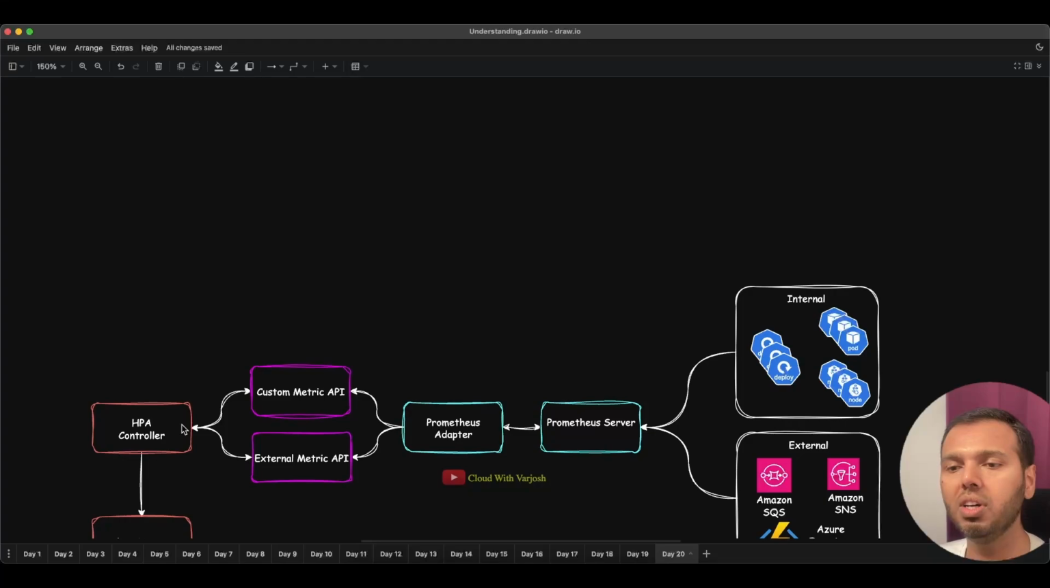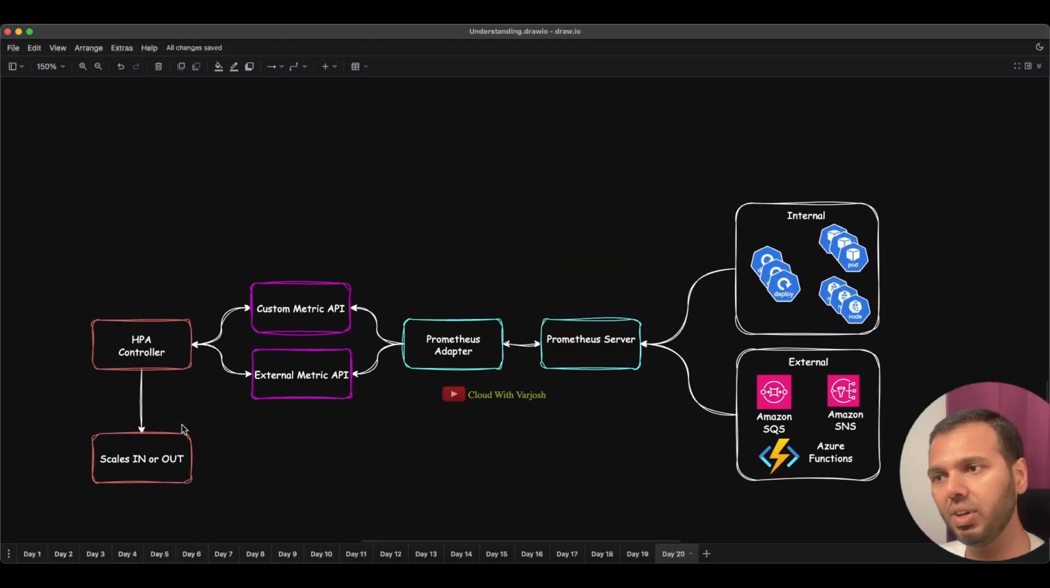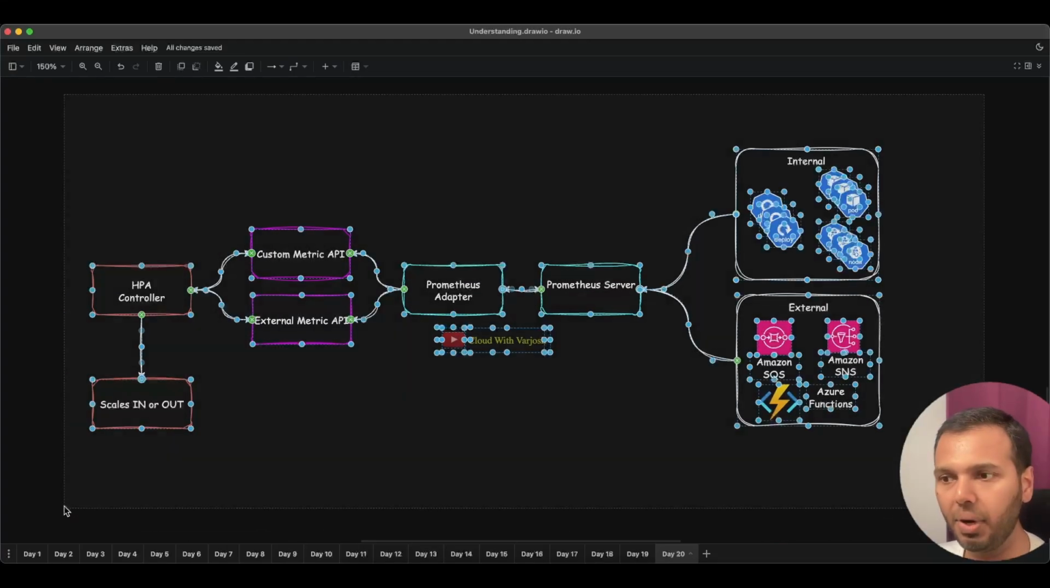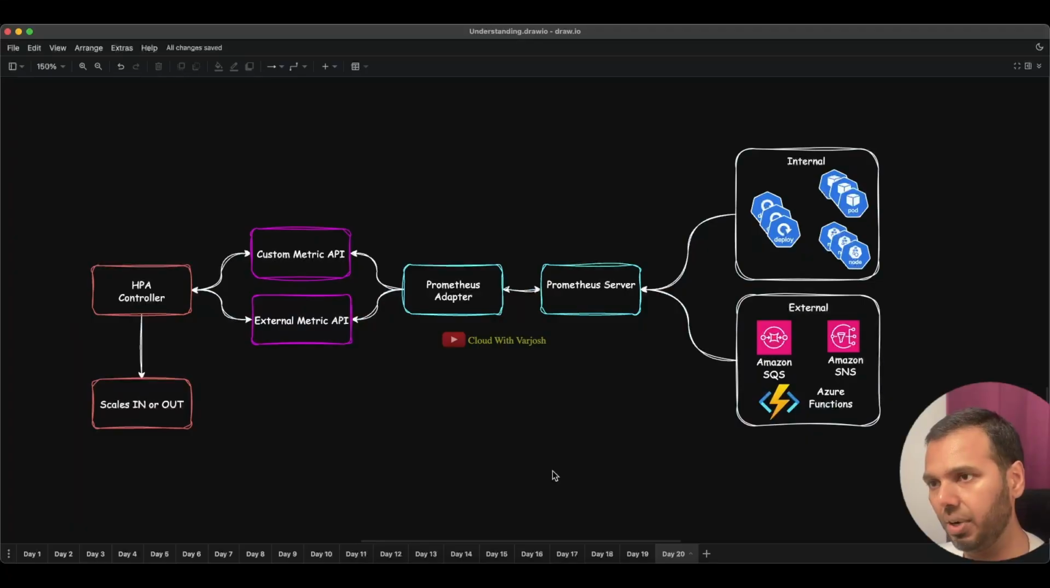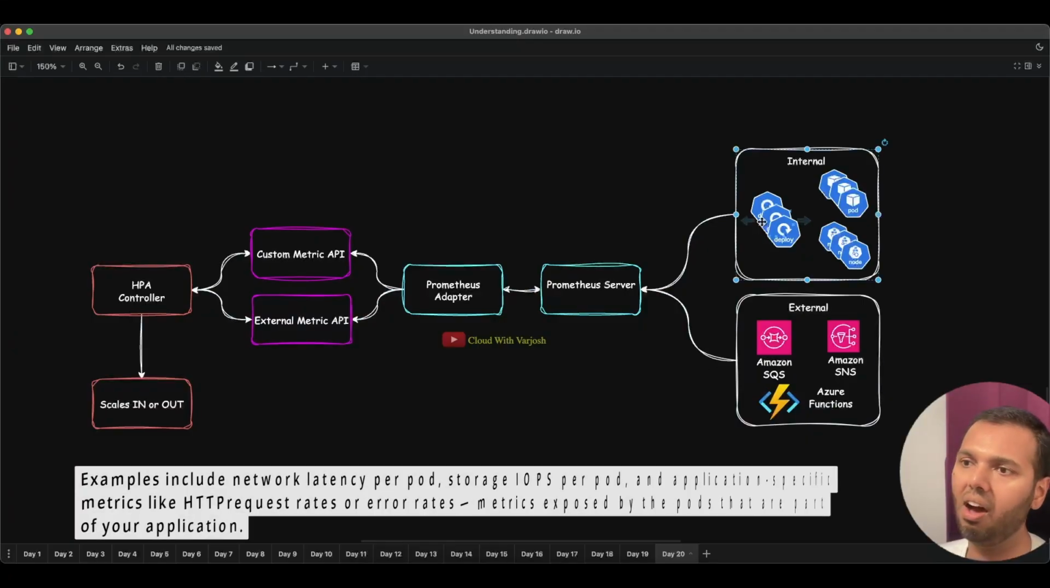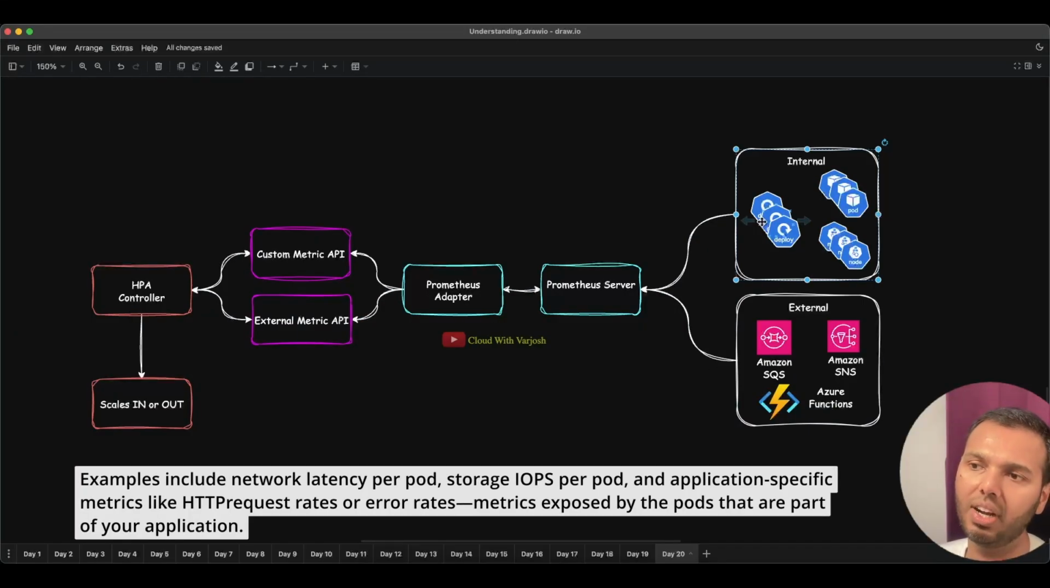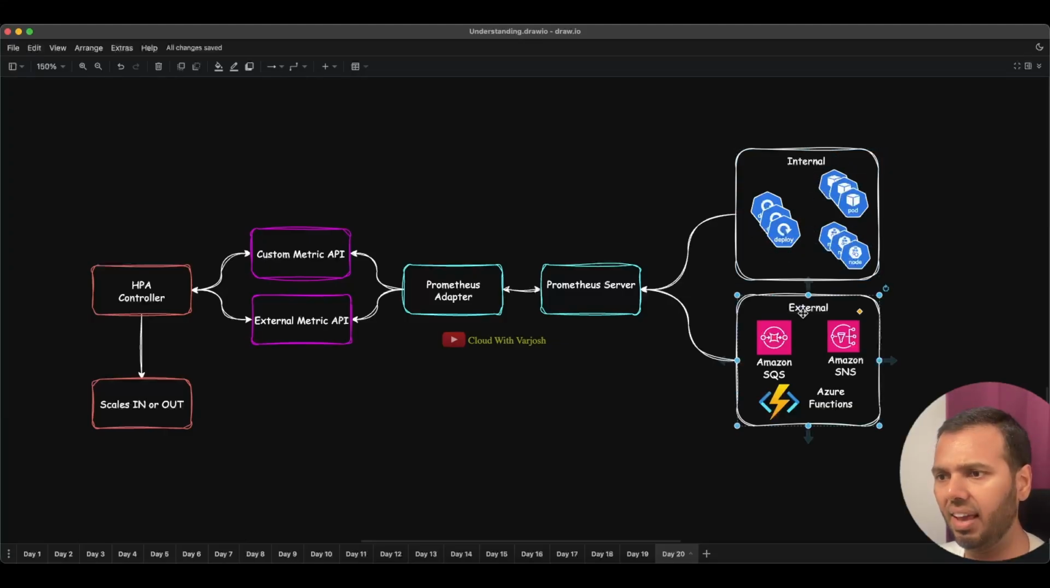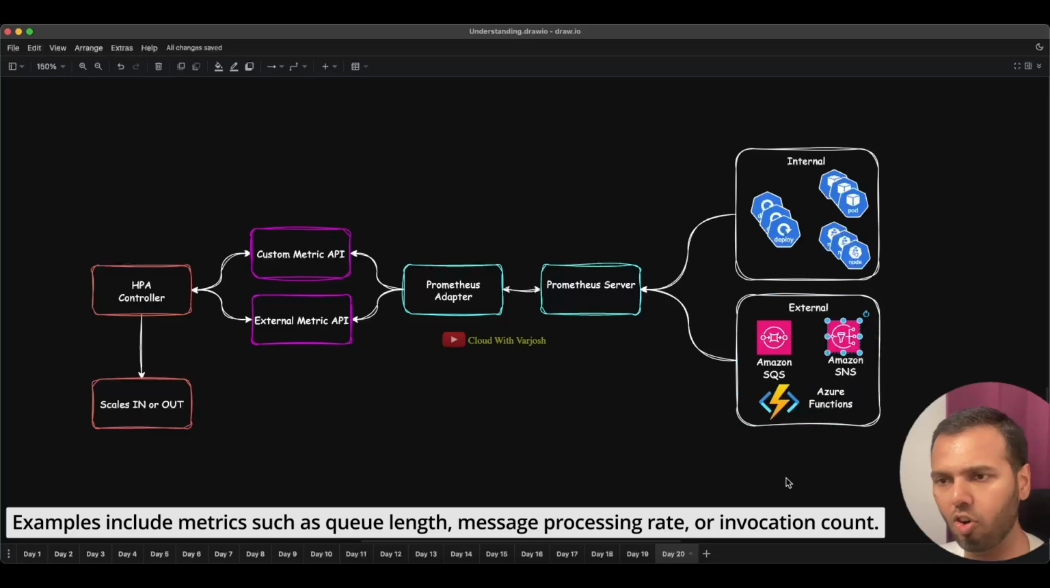Let's talk about the custom metrics now. As we discussed, there are internal metrics and then there are external metrics. Internal metrics are those that are available within the Kubernetes cluster itself. For example, deployments, pods or nodes can provide those metrics. And then there are external metrics, which are essentially services or components that are outside of Kubernetes or are not Kubernetes objects. For example, Amazon SQS, Amazon SNS or Azure Functions.